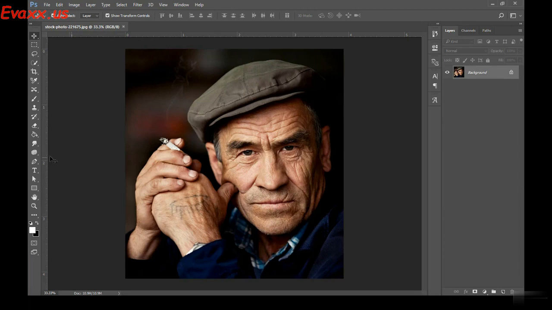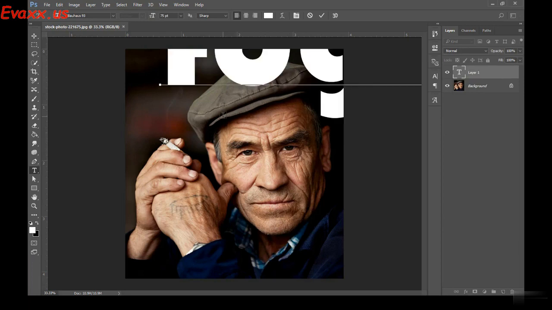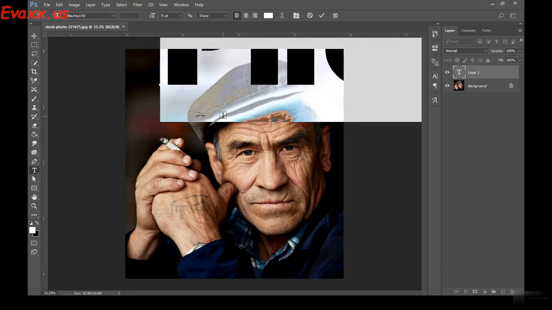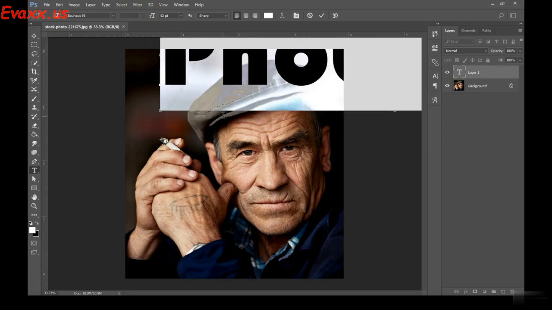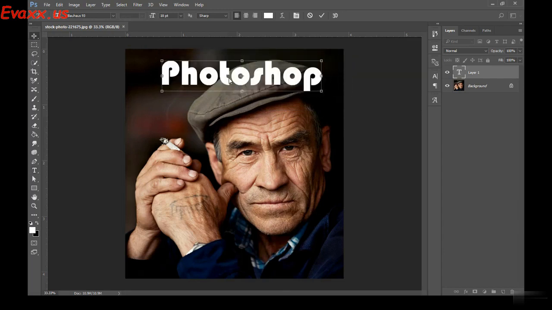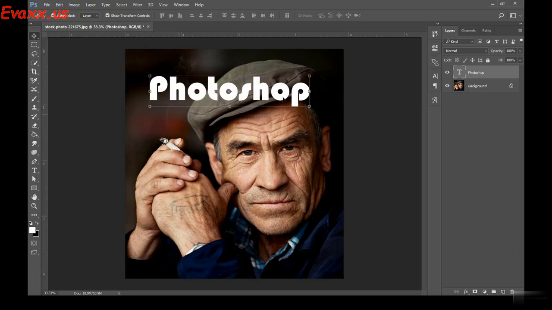What I'm going to do is take my text tool here and simply type some text. Let's say Photoshop. Okay, that's too big, so let me reduce the font size. Yep, something like this. In order to use this warp text option, you can use it in two different ways. One is when your layer is a text layer itself. But there are a few limitations when you're using the warp option on a text layer.